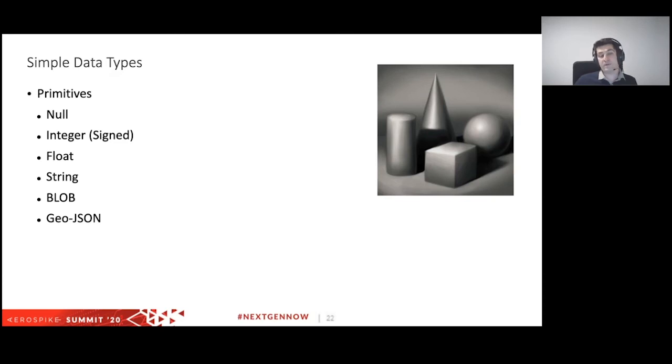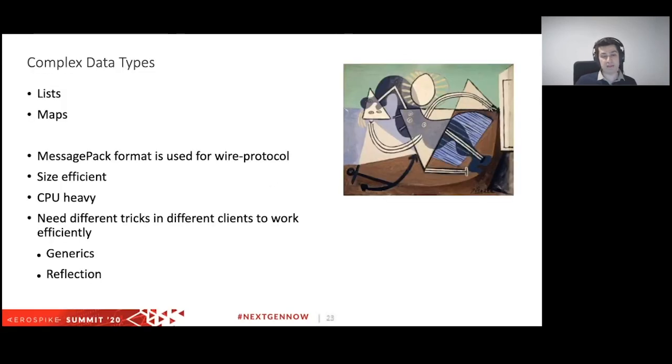Of course, when we talk about data, there are beautiful primitives: integers, floats, strings, blobs, and GeoJSON, which are very simple data types. And they look beautiful and very simple until we get to the real applications, and suddenly everything becomes complicated.